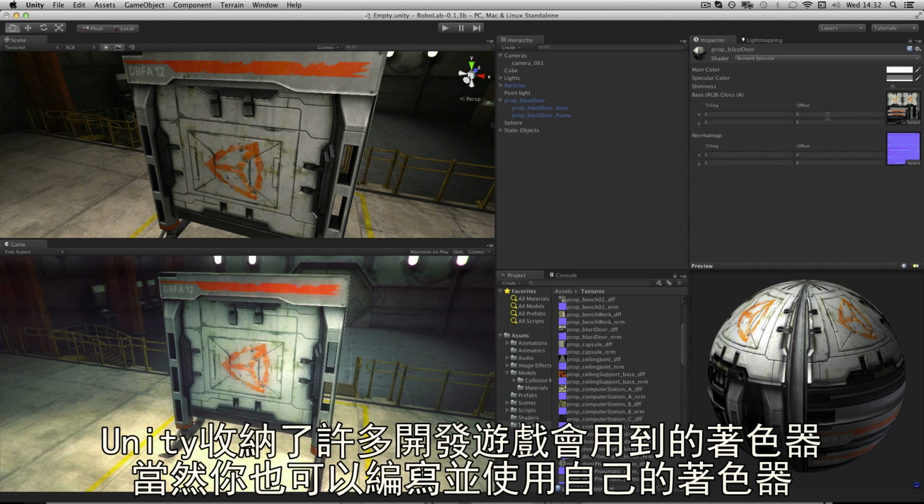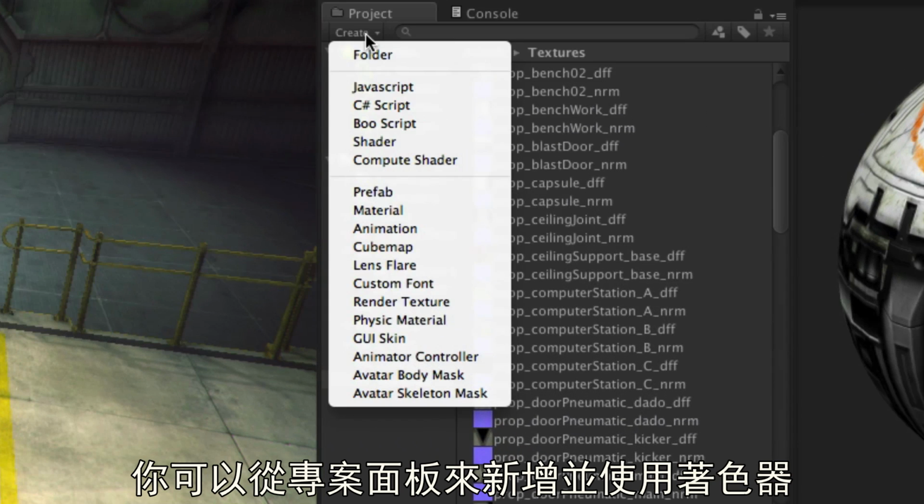Unity ships with many shaders that will cover all manner of game development needs, and you can also write your own shaders and assign them. You can create these also by using the Create button on the project panel.